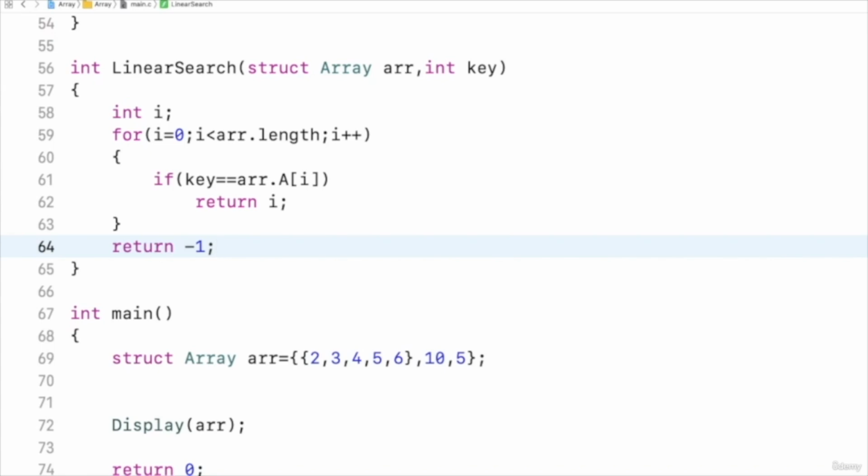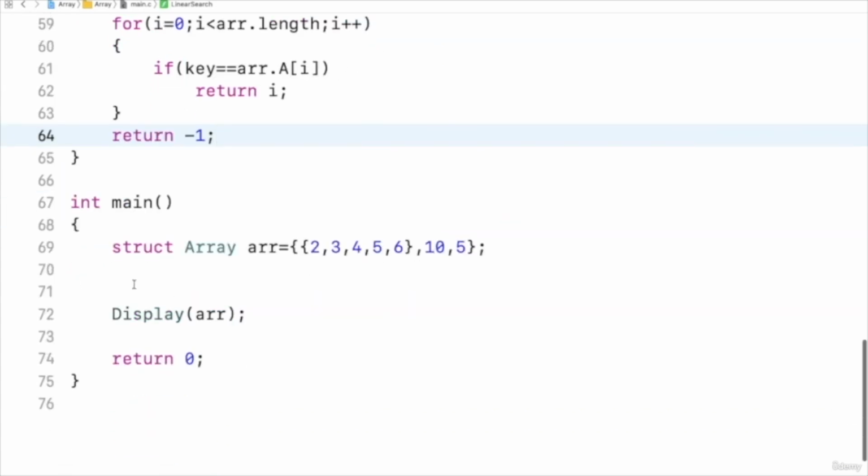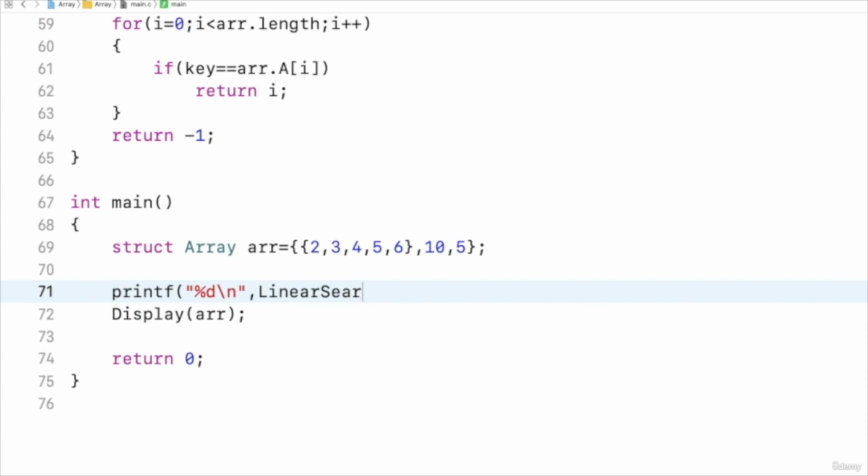So logic is very simple. We have already seen this. Now here I will call linear search function, and the result I will directly print it. So I will use printf %d\n, and I will call linear search function. Parameters are array, and the key value that I want to search is 4. Now 4 means I should get the index as 2.